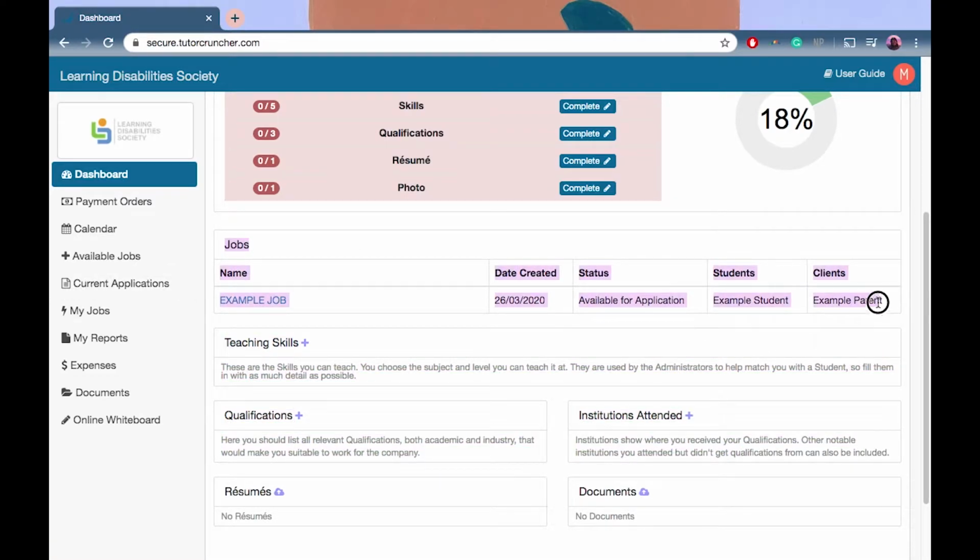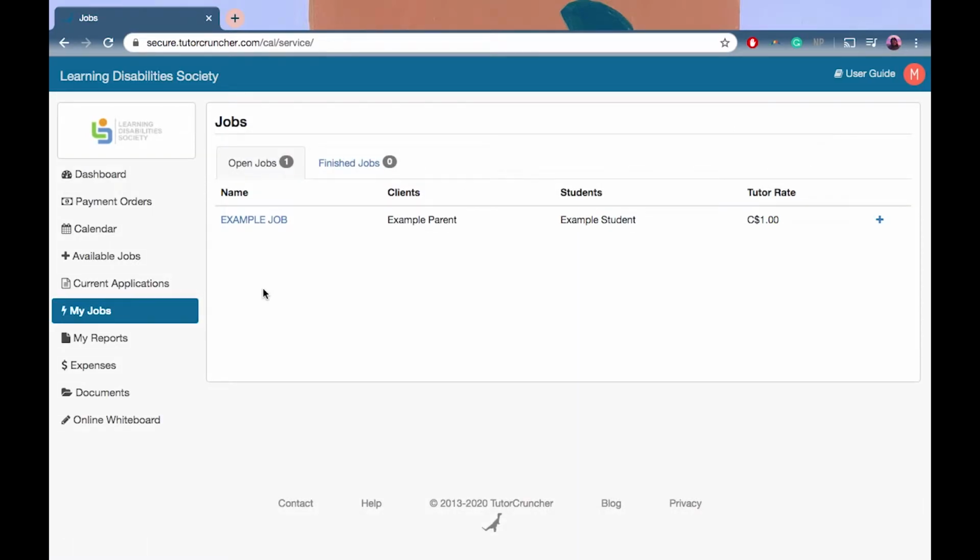Here, you can see a snapshot of the jobs. You can also see the jobs that you have been assigned under the My Jobs tab in the sidebar. A job is a student placement, so if you see a student name under this tab, it means that you are assigned to work with this student. Here, you can just see an example job, but on your profile, you will see a list of all the students that you are assigned to work with.